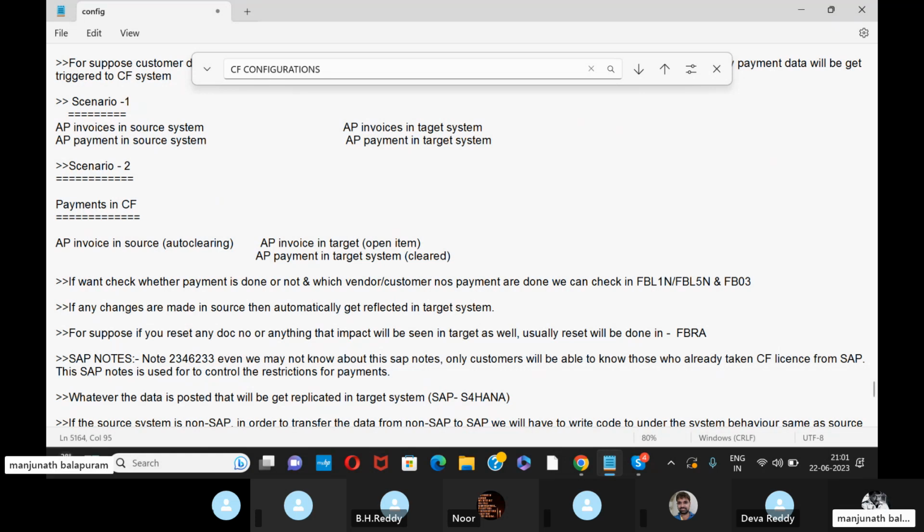If any changes are made in the source, they are automatically reflected in the target system. For example, if any changes are made in the source system, the ECC version, let's say I have entered text like a document reference number 5. Whatever we have mentioned in the ECC version, I mean the source system, the same data will get reflected in the target system like the reference field. For example, if the value date is mentioned as today, 22 6 2023, the same date gets reflected in the target system, like 22 06 2023.